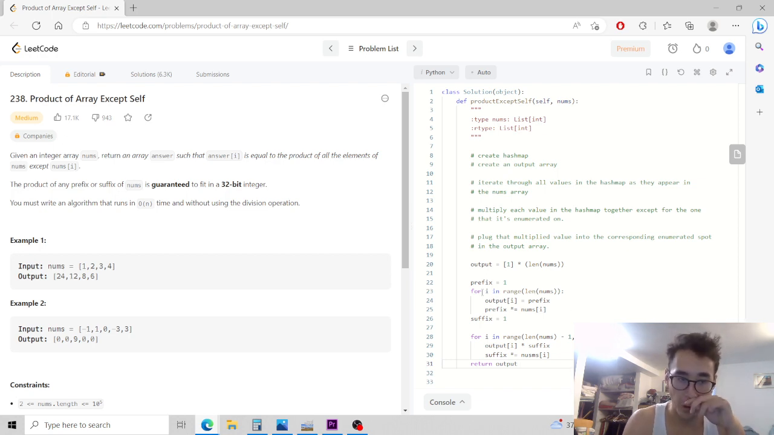We use a loop here to go through the range of the length of nums, where we assign output[i], which is just an array of 1s, to the prefix, which is 1. Then we multiply the prefix by nums[i]. The prefix is 1 because it's like it doesn't exist. It wouldn't change anything to the overall product because it's 1.